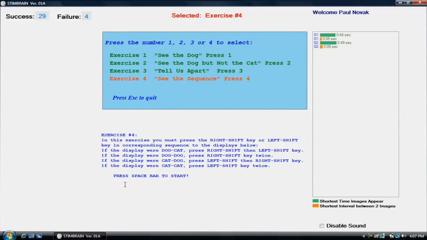Dog and a cat, cat and a dog, dog, dog, cat, cat. It'll be some random sequence of 2 images flashing onto the screen. The objective is to wait until you see both images appear before you do anything. So let's start the program.